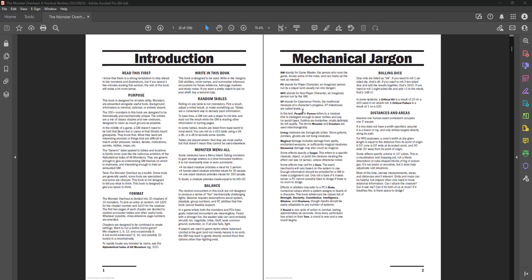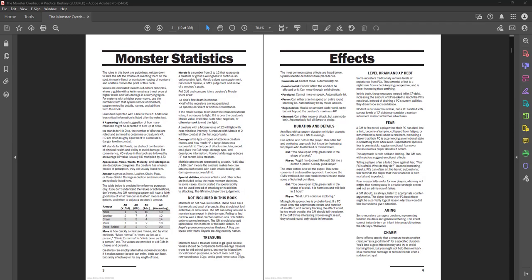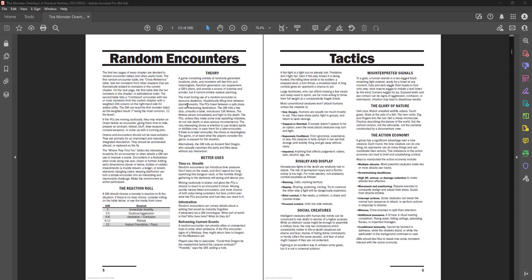There is an introduction to how to use this book, what it's for, and some jargon if you're not terribly familiar with D20 or an OSR system. You might need some of that jargon. How to read monster statistics and what's not included, and what the effects that he talks about are, and ways to think about each of them. Random encounters and what to do with those, the theory behind them, how to use them better, and then tactics, ways of making each of these creatures more interesting and what they might do, why they do what they do, basically.